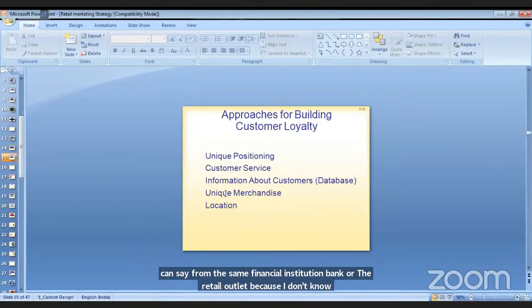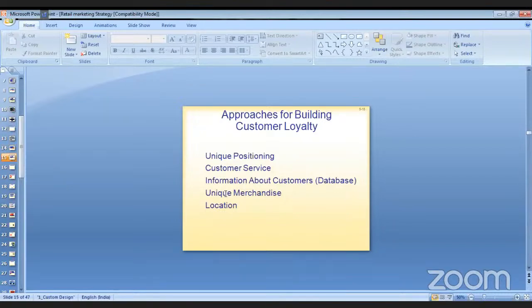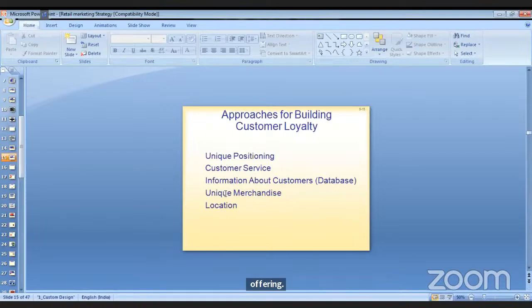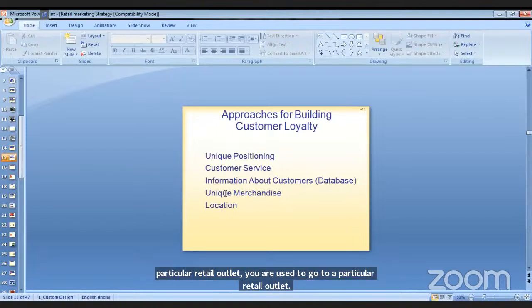There are some approaches to building customer loyalty strategy: unique positioning, then customer service, then information database creation, providing loyalty cards, that is also helpful for making more and more customers. You will see different kinds of cards they are offering. If you have a card, you are used to go to a particular retail outlet. I have a card, there is a 10% discount. Amber has a shop in Bhubaneswar, and they are giving a loyalty card.